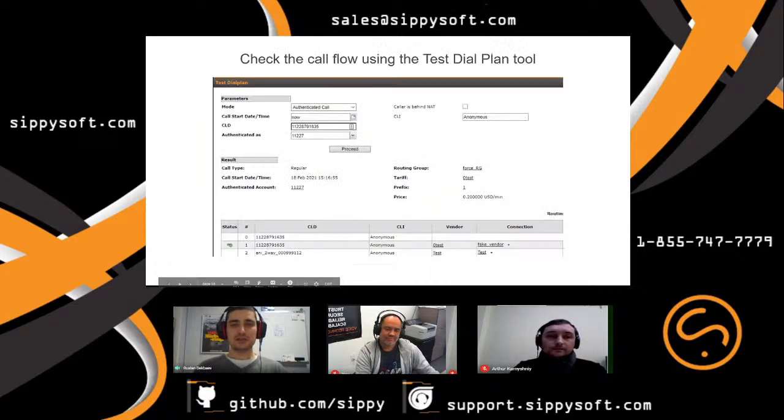Okay. Check the call flow using the TestDL plan tool. This case has been already discussed in scope of previous theme. So the TestDL plan tool was specially created to define the cause of the routing issue. It is a very useful and powerful instrument to investigate and troubleshoot. It will immediately point you to the configuration error.